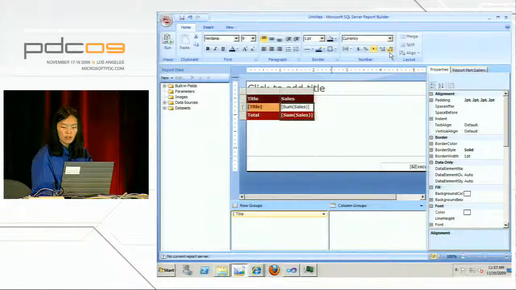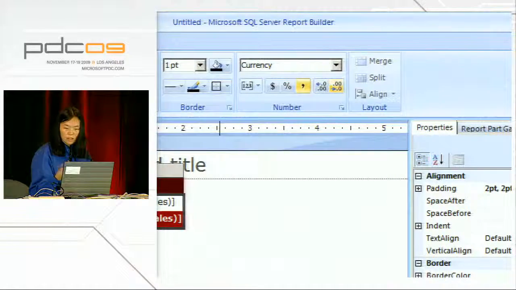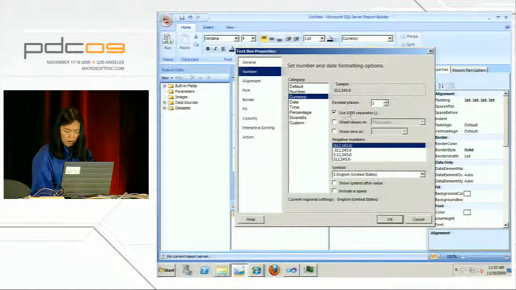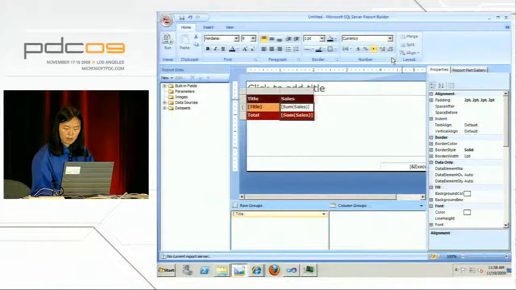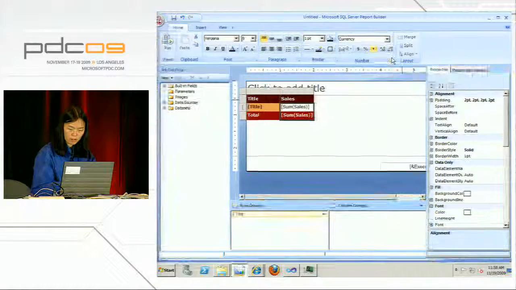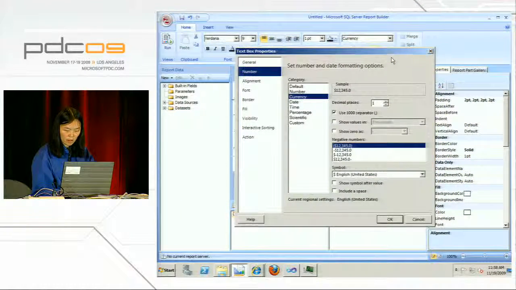And then I don't care about the decimal numbers. So I can actually do some formatting within the ribbon really easily. And the next thing that I want to do is show the values in thousands instead. Okay, and then I can just pop up the text box property dialog box using a shortcut that's right here. Let me zoom that. By clicking the corner there, and then it will pop up the dialog box, and I can just say, show values in 1,000.